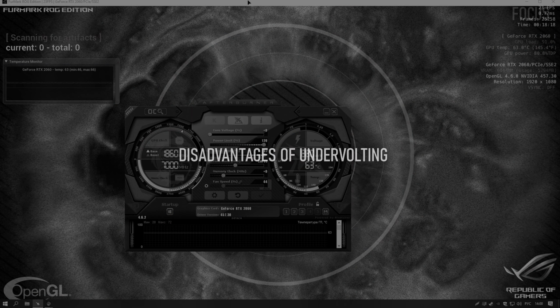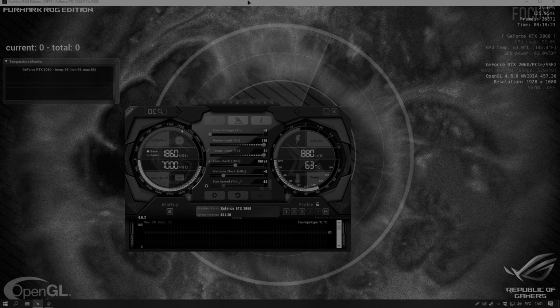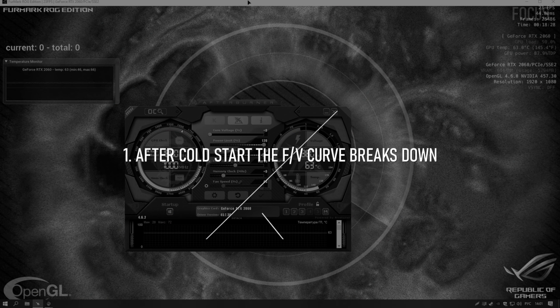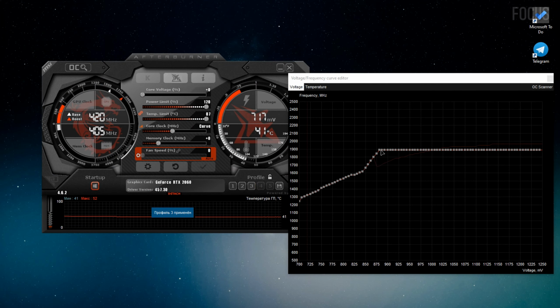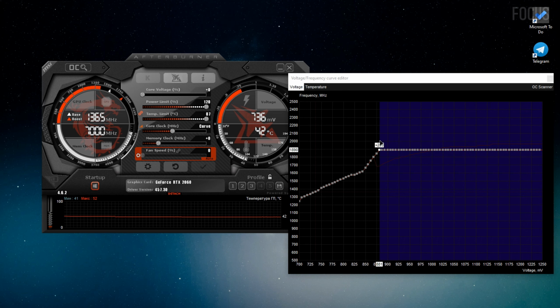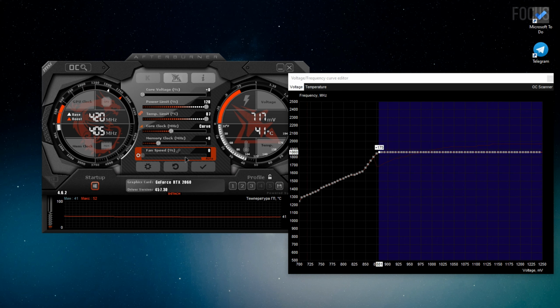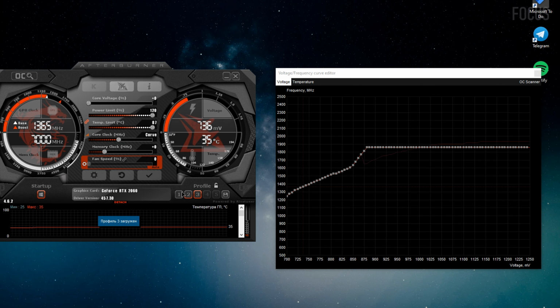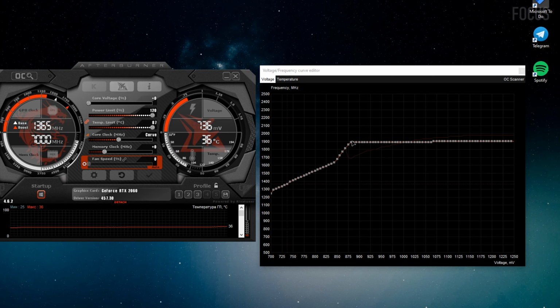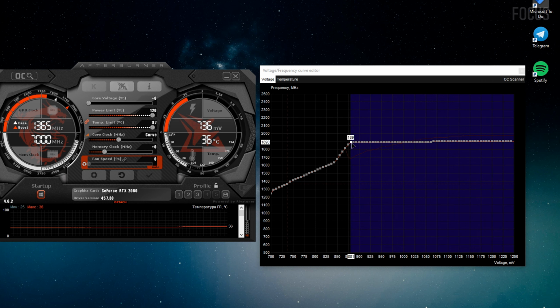Problems that you may have, or disadvantages of undervolting. First, after cold start of the system, your frequency voltage curve breaks. Yes, you can't avoid this in any way, because several years ago the manufacturers of graphics cards began to abuse the function of dynamically changing the frequencies of a GPU depending on its temperature. You will have to reapply the profile every time and, for example, using the graph capabilities that I told you about at the very beginning, reset the values you found.